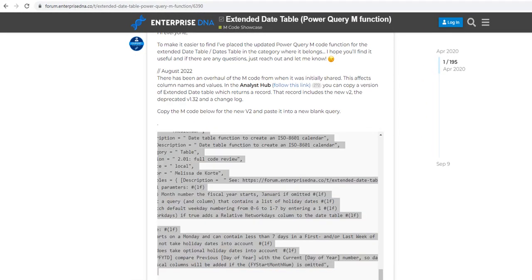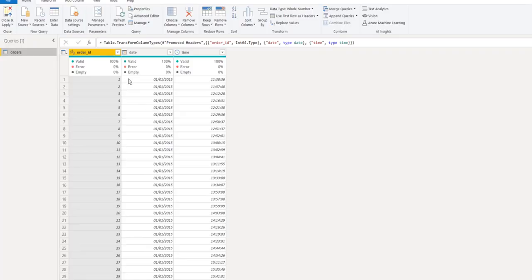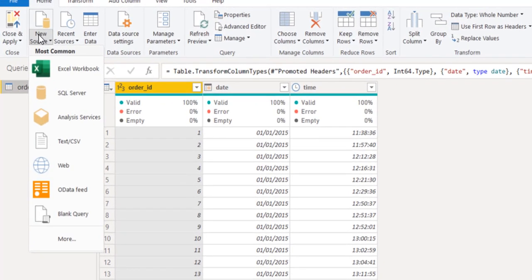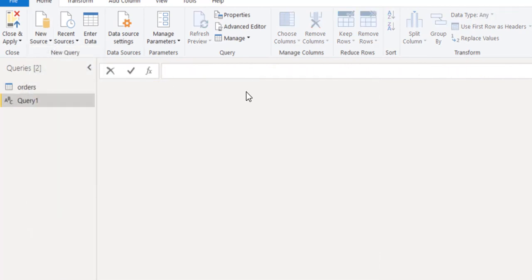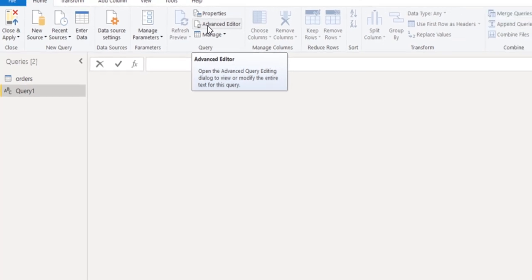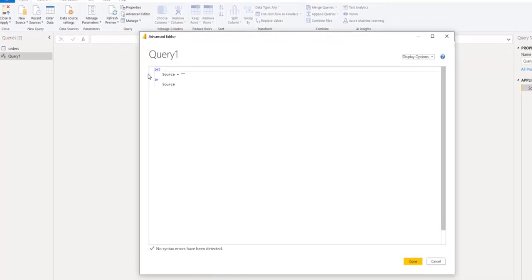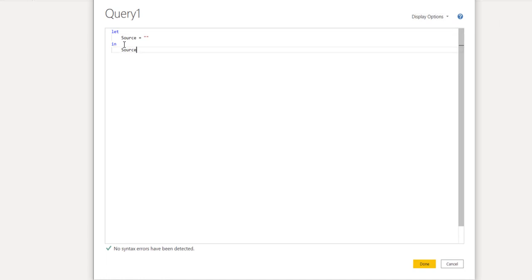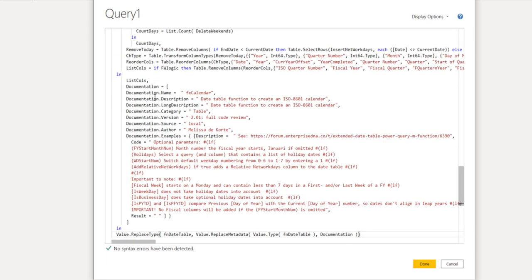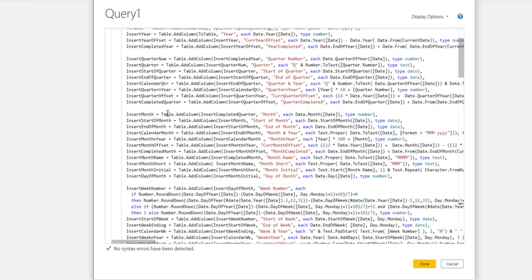And then we go over to Power Query, which we opened earlier. I'm going to click on New Source, and then Blank Query. Once you are in the Blank Query, just come over here to Advanced Editor. Once you click on Advanced Editor, you have this. Just right click and cancel that out, and then paste what you copied from that website with Control V, of course.